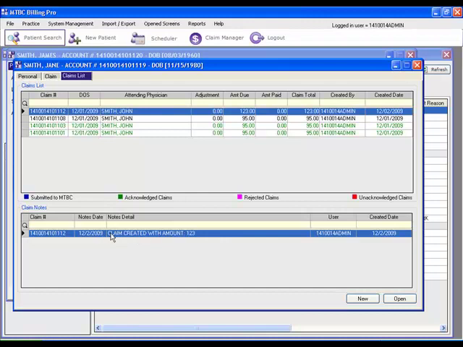From here, I can see that the claim was created with the amount of $123, and the user that created it is this user up here. Let's go back to the claim.